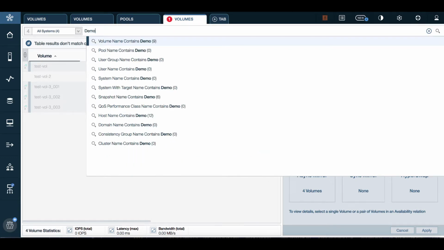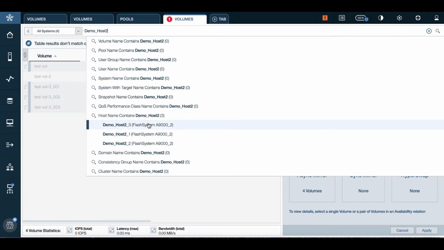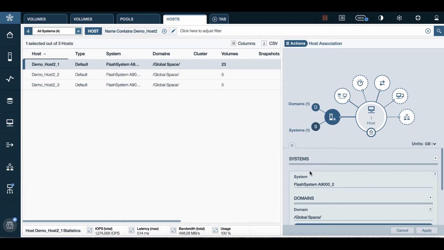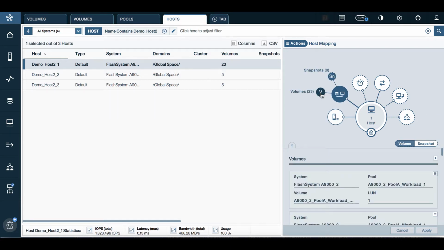Let's look for a specific host. For example, I'll put in demo host, and I have 12 that match that particular criteria. If I narrow it down further with a 2, you'll see which one I'm looking for. So here's 2_1. And that's 23 volumes mapped. I can see the total IOPS and the latency and the bandwidth down below. I can see how much is written and how much the volumes and the snapshots contain. And there's the gauge on the left-hand side. I can see that this is all part of one particular system. And I can see those 23 volumes right here.